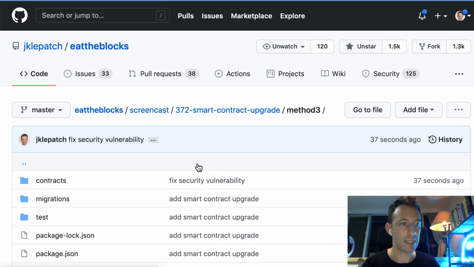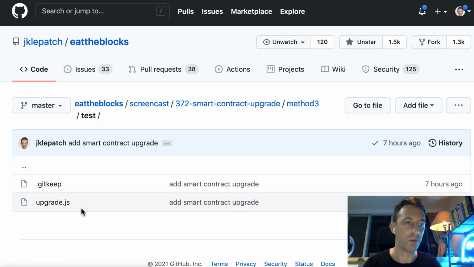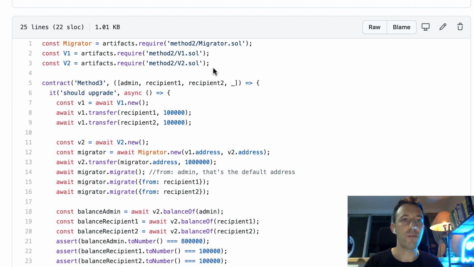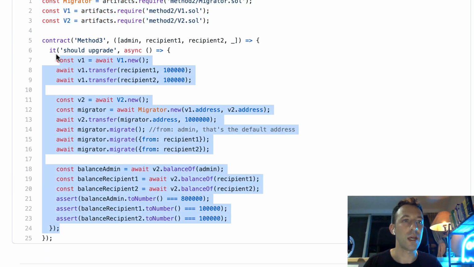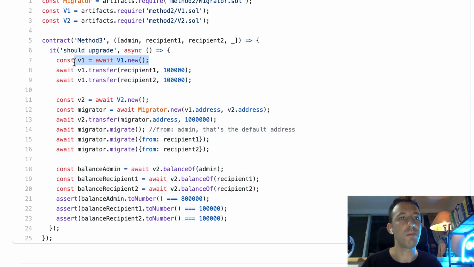And then we're going to see the test. So we go inside the test folder, we go in upgrade.js, and first we import our various smart contracts, the Migrator and the two tokens. And then here we have our test. So first we deploy our v1 token. Then we are going to transfer 100,000 tokens to 2 addresses. This is just for the test. Then we're going to deploy the v2 token. We also deploy the Migrator contract with the address of the v2 token. Then we're going to transfer all the tokens of v2 to the Migrator contract.